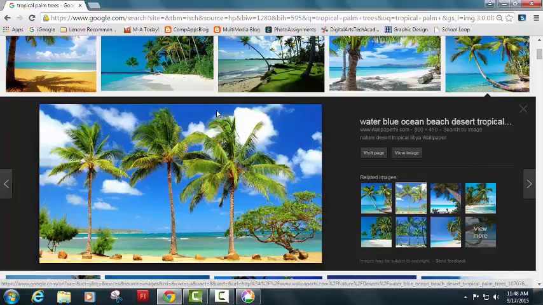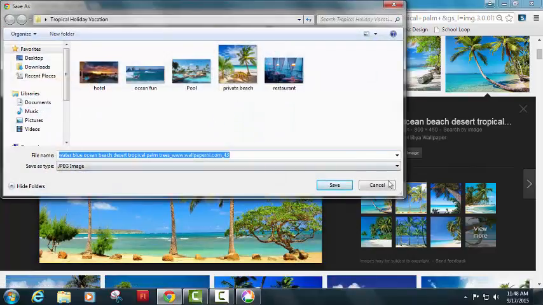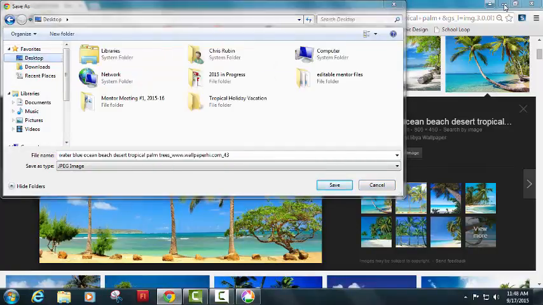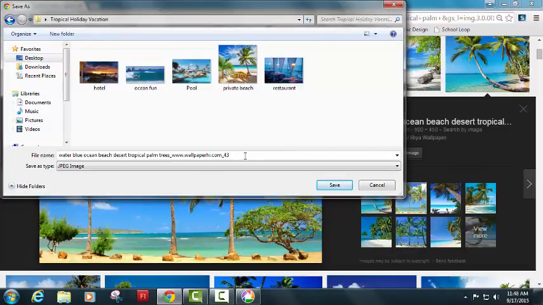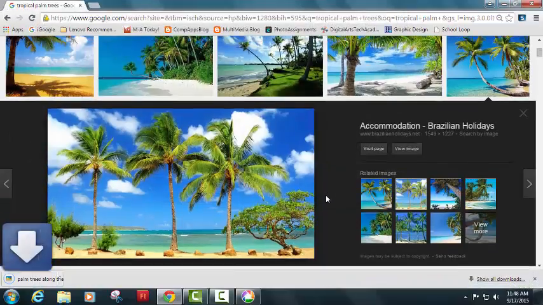I'll go to Save Image As, and what I did is on my desktop, I created a folder called Tropical Holiday Vacation. And I'm going to call this one Palm Trees Along the Beach. Okay? Make sure you have a good name for it so that you know exactly what it is. And you can see I've actually spent some time finding other pictures that I like. I'm just going to add this to the group. So I'm going to hit save.